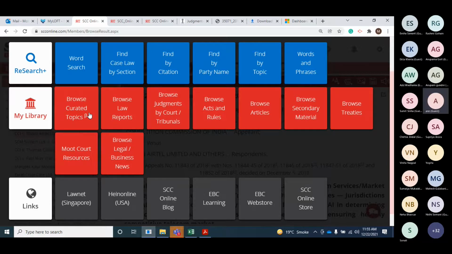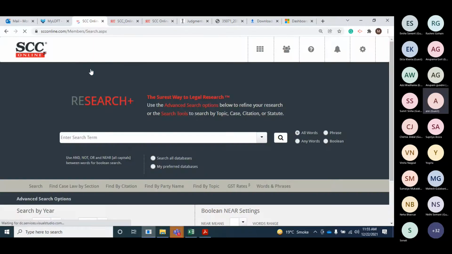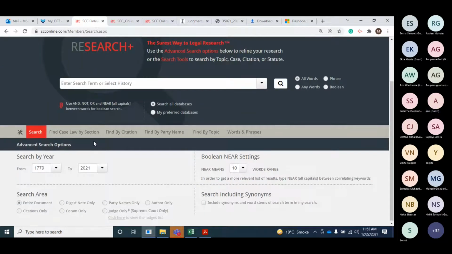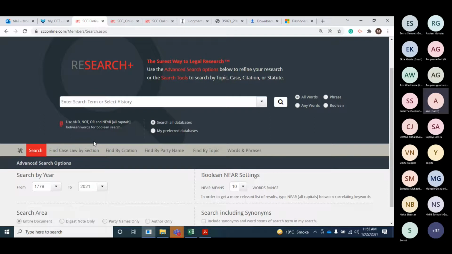In the Research Plus, I'll go with the global search, or we can say the random search, which you can do in SCC Online. That's the word search. So let's see how we can do the word search, or how we can do the researching on it. Now word search is very simple. You have all used Google a couple of times, right?